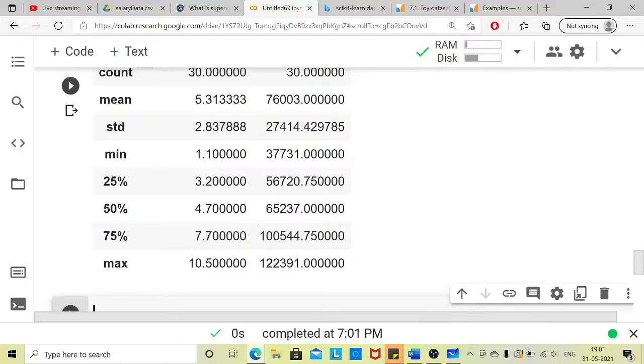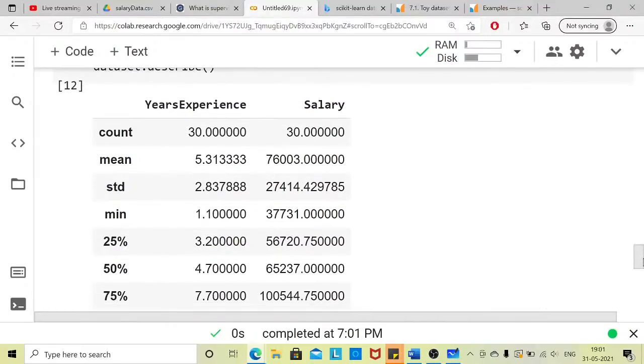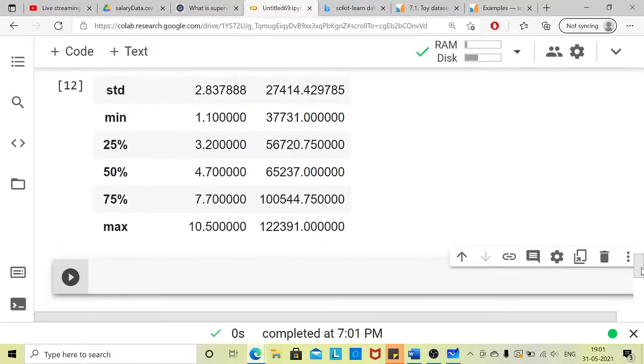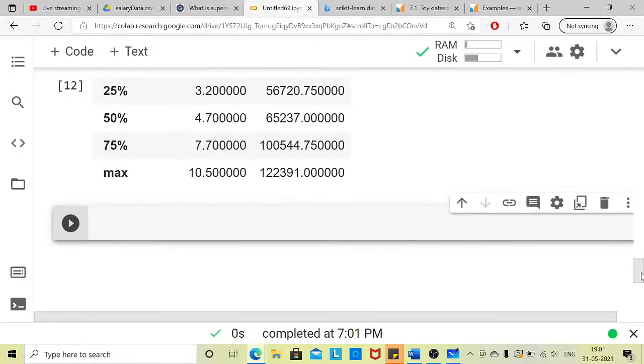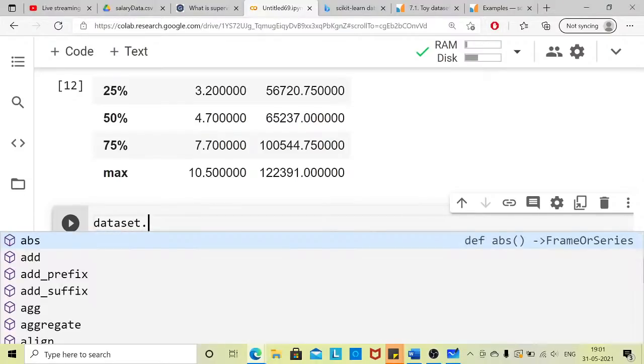Minimum and maximum values, and then describe, it will give you the simple statistics: count, mean, standard deviation, minimum, 25%, 50%, 75%, and maximum. Okay, and we can also use the loc and iloc functions. We can check the unique values also. I'm repeating all these things because it will clear your concept of Pandas.